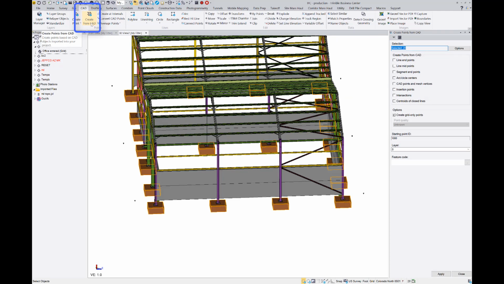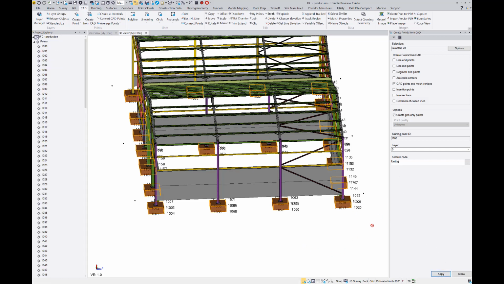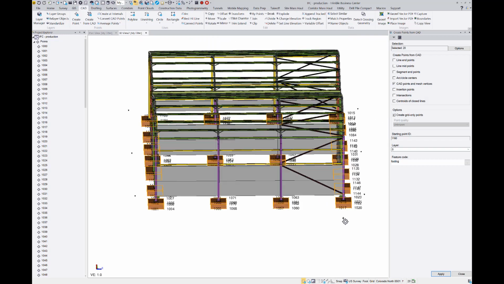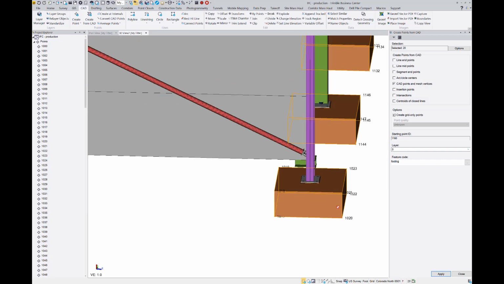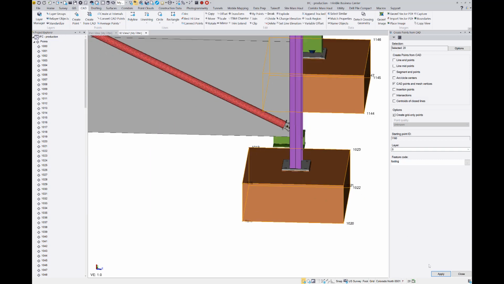Go into the Create from CAD command in the CAD tab, select the CAD points and mesh vertices, give the starting point ID if I wanted, and a layer and a feature code, call it footing, say apply, and then in just a few simple clicks, I've got a series of points on all of the corners of the footings. This can be then exported out as a CSV for use in the Trimble Access.